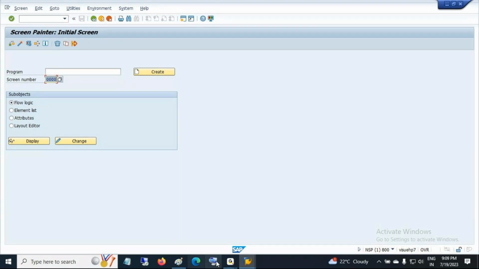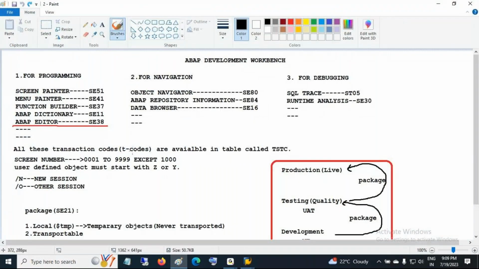One more important point here is that all these transaction codes are available in the table called TSTC. TSTC is the table where you find all these transaction codes. Screen number is always 4 digits numeric, 0001 to 9999. Remember, 4 digits numeric. If you give 1, it will take 0001. If you give 10, it will take 0010. But don't use 1000. 1000 is reserved for SAP. SAP uses this screen internally when creating some other things. Except that, you can use any screen number.